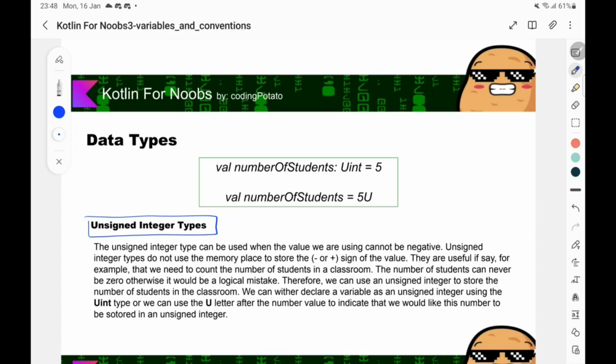How do you use that? This is, by the way, for integers. It says here it cannot be negative, only positive. It helps you because if you try to assign a negative value, for example negative 10, into an unsigned integer data type, the compiler will not compile it and it will give you an error. So it's for safety, sort of.